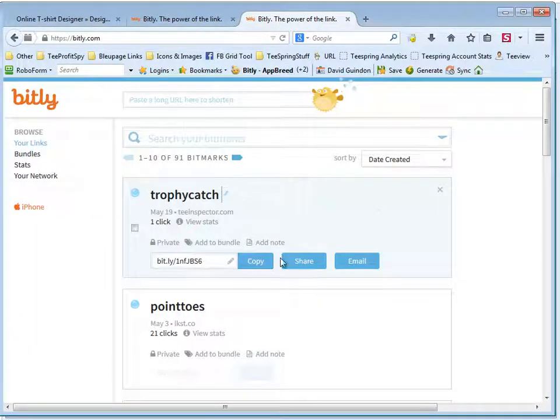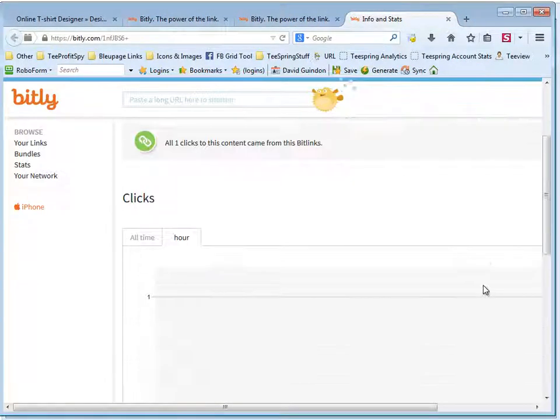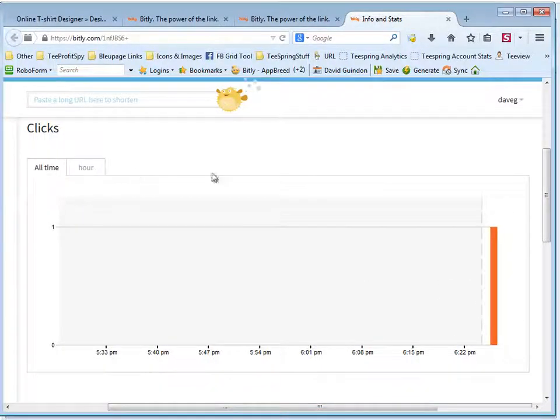If I click on it, oops, sorry, not that. Click on the stats, view stats, and now I'll be able to see how much traffic I'm getting per hour, per day, all time. And now I can compare this to my traffic that I'm buying. This is so powerful, and it's real time. That's why I love this.